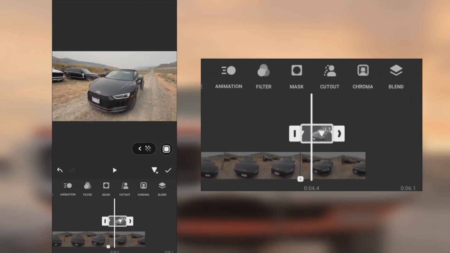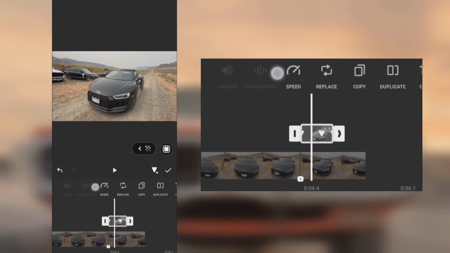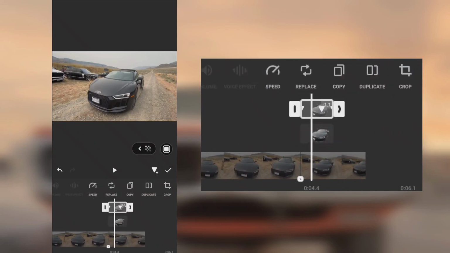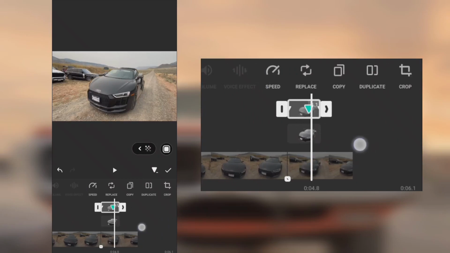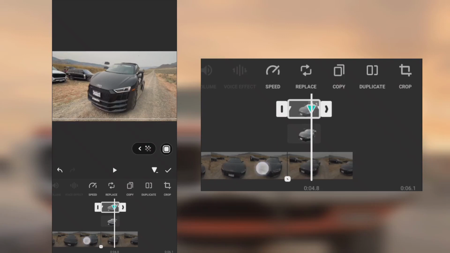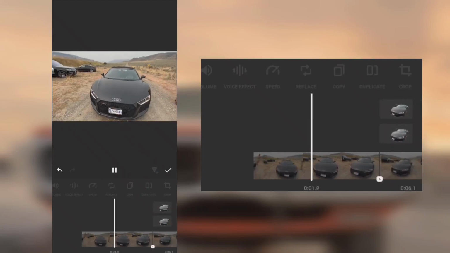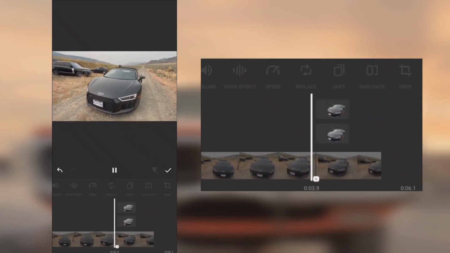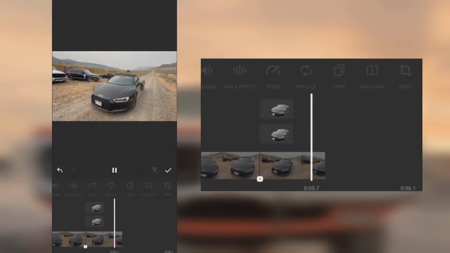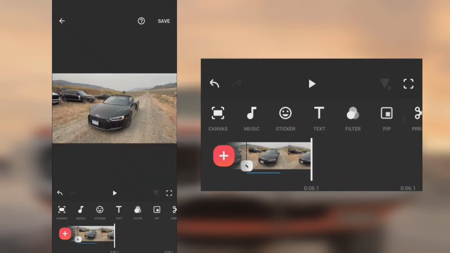Now copy the image. Move the middle keyframe to the second photo up. Let's preview. Now save the video.